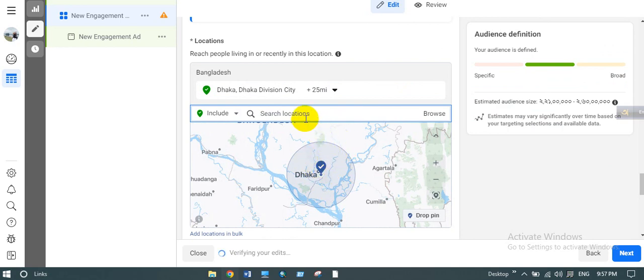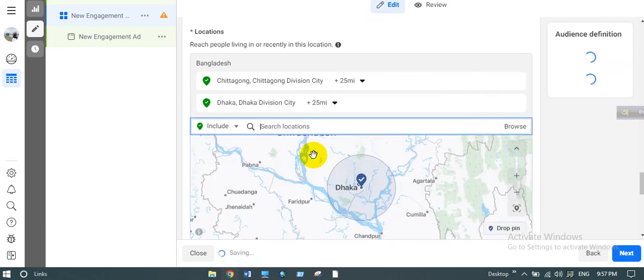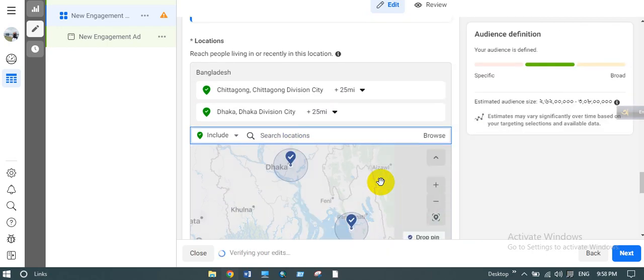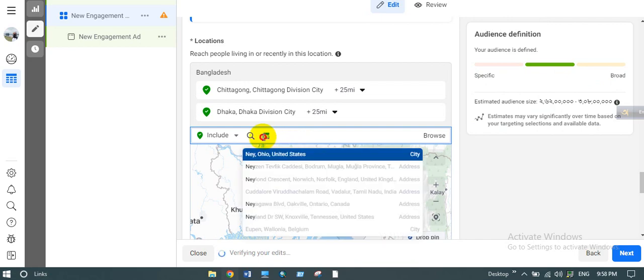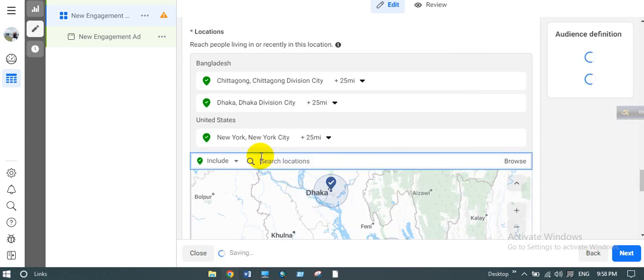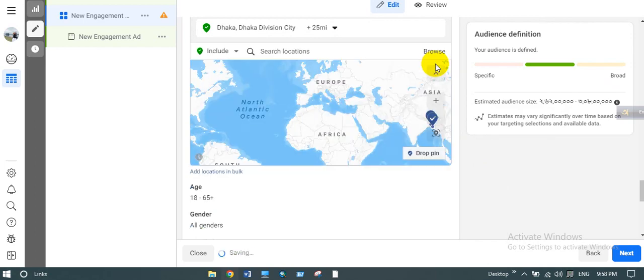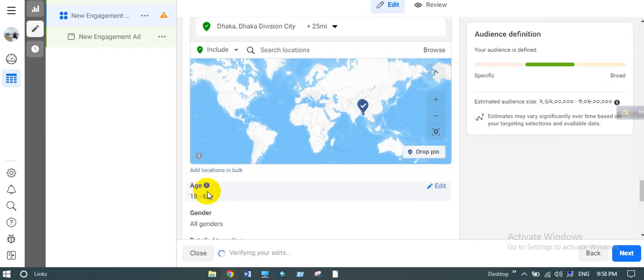Or if you select something like Chittagong, it will select only this area. Like if you want to select New York, let's say New York. So your ad will be shown only within New York, not all of America. So that's it. After selecting your audience location, now you need to select the age.